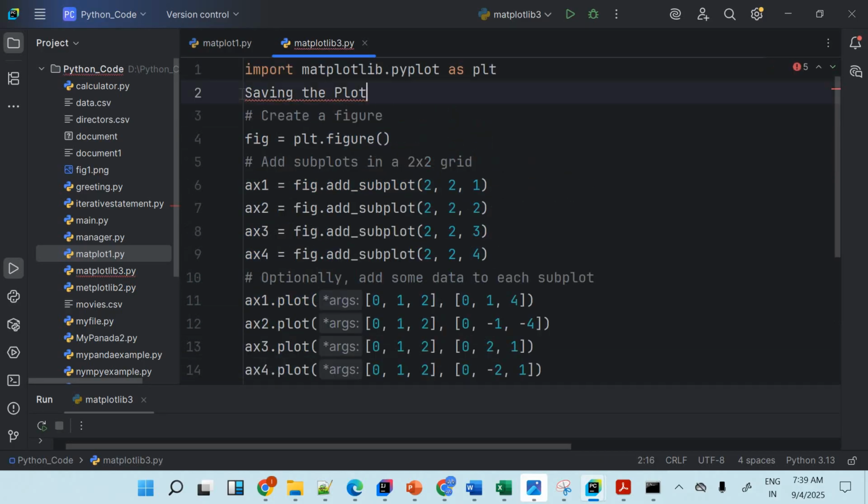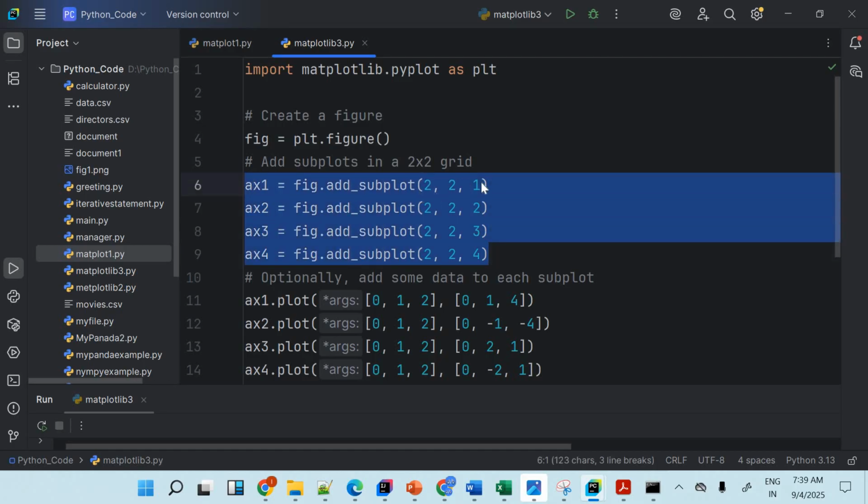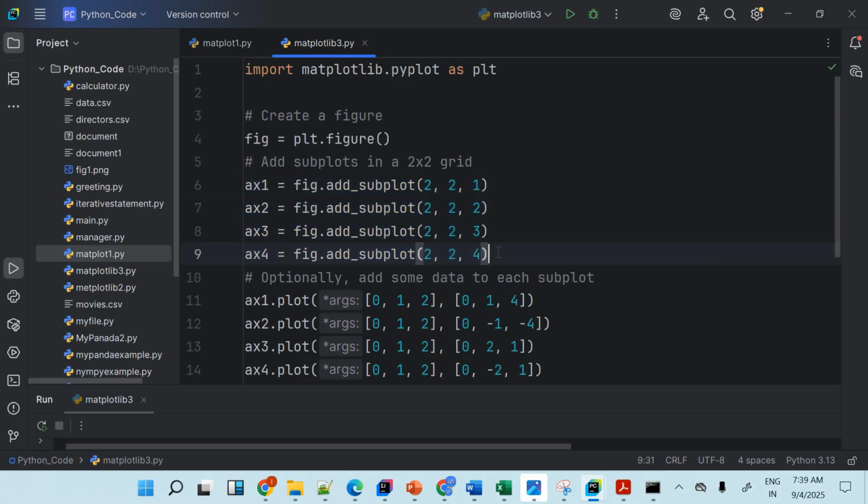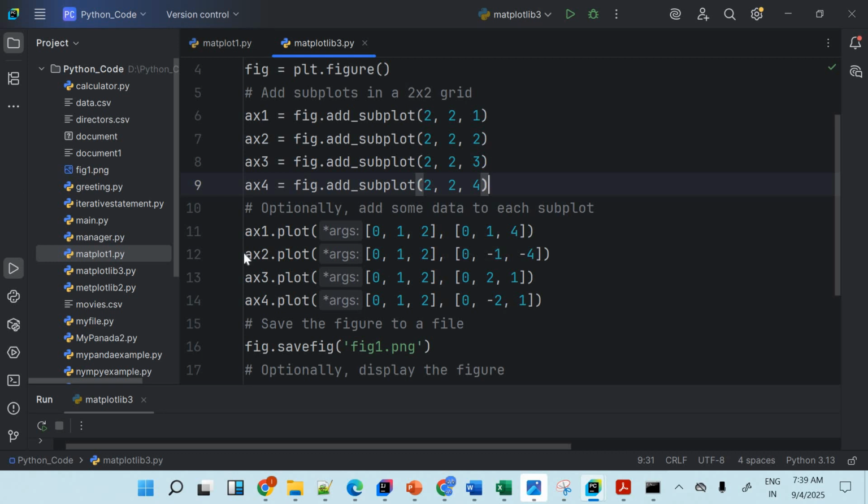So what we are doing here, we are saving the plot. So what does it do? First it is creating the figure, okay, and here it is creating 4 different subplots with the different axes, 1, 2, 3 and 4. Right? Now what we are doing here, ax1 dot plot. So here we have like 0, 1, 2, 0, 1, 4.